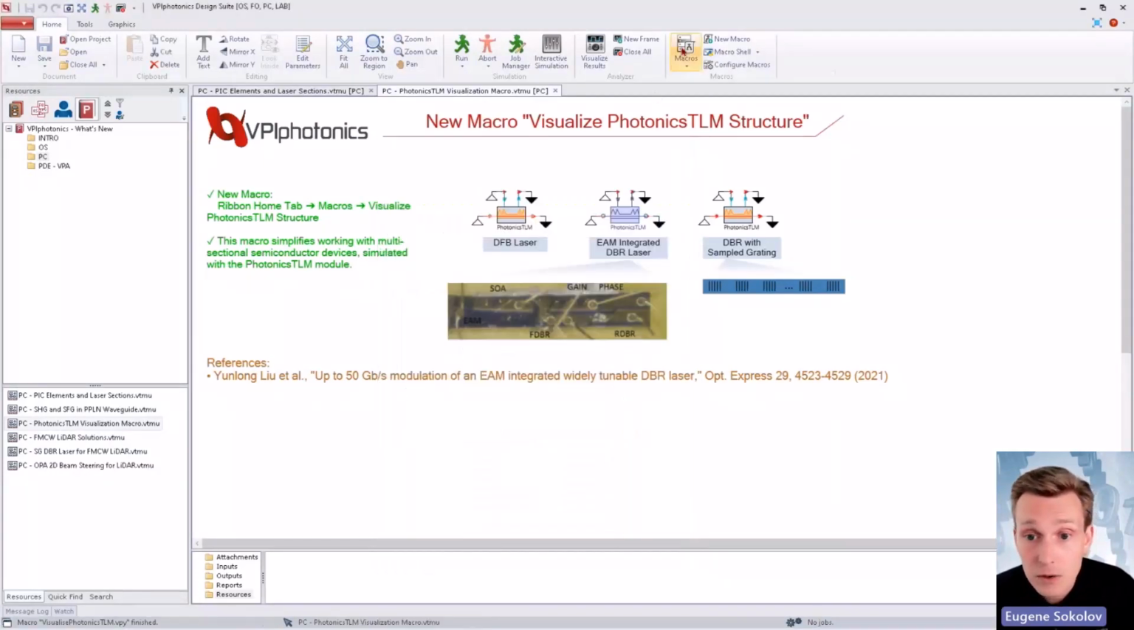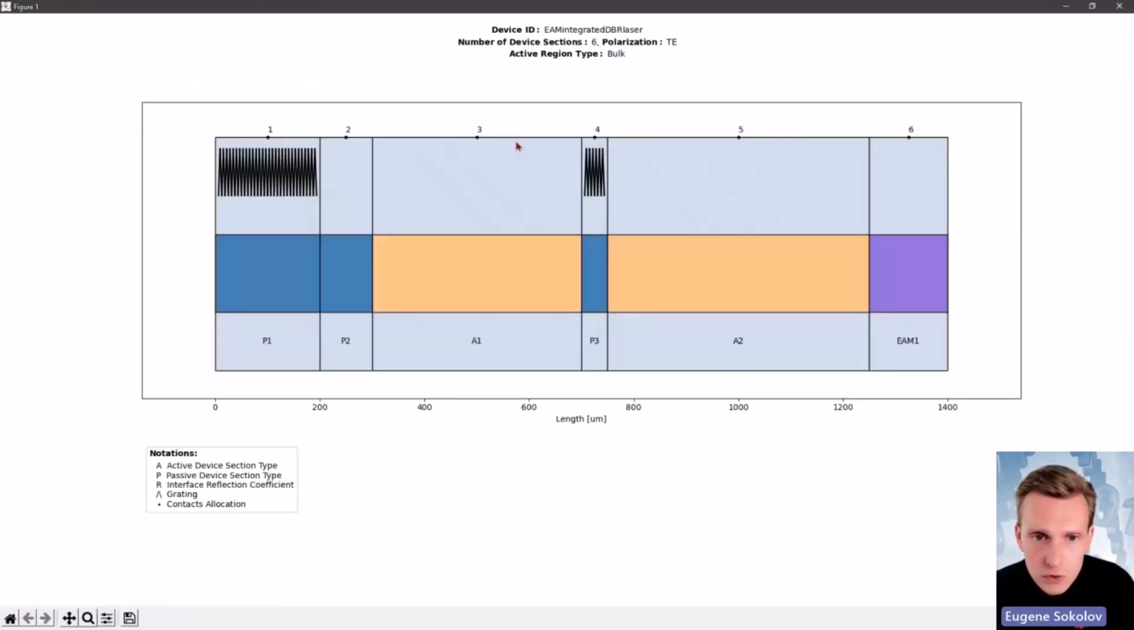In this case, this macro is really very useful since it gives us insight into the internal structure and the relations between different lengths. If we assign the grating properly, as we can see here, some of the passive sections, which are denoted with this blue color, have grating, some of them don't. It also shows how our contacts are allocated, so where the different electrical inputs go. And in this case, we have this DBR-based laser integrated with an SOA and an electron absorption modulator.